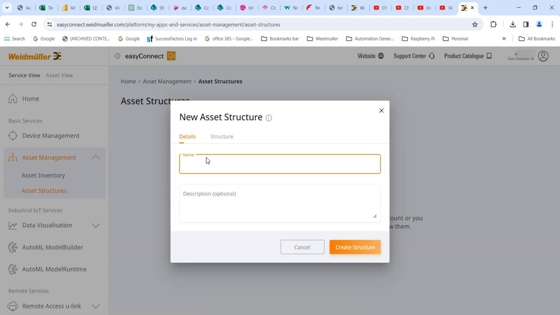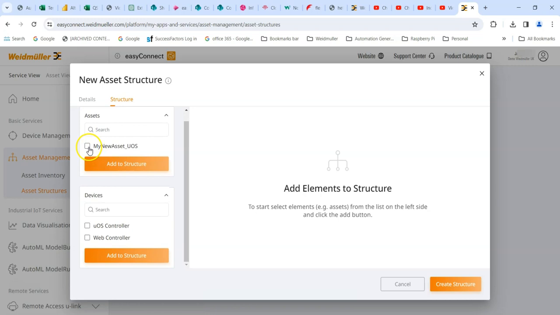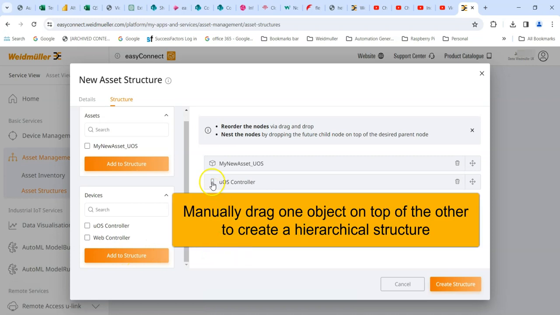and again we'll just call that New Asset Structure uOS. Create structure, and again I can put a description. Okay, so now in here I tick on that, add my structure, add my new asset, click on the uOS controller, the device, add structure, and you get that view.